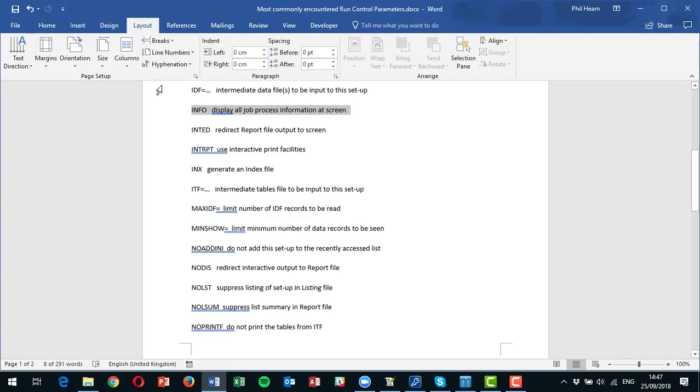All right, let's go back to our list. So we come to the int ed run control parameter, and what this will do is that rather than listing statements, listing errors or anything else that you're outputting to a report file, int ed will direct it to the screen so that you can see any errors or things you're trying to flag at the screen. So that's what int ed does. It makes it come out of the screen rather than in a report file.